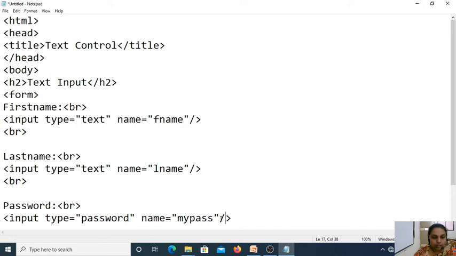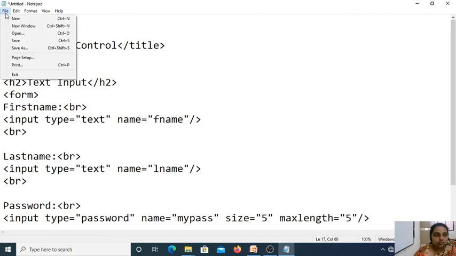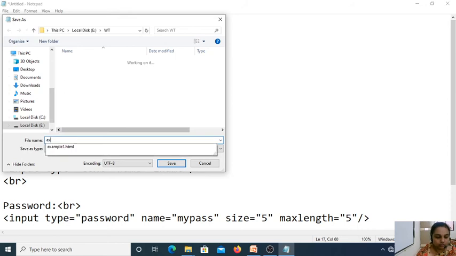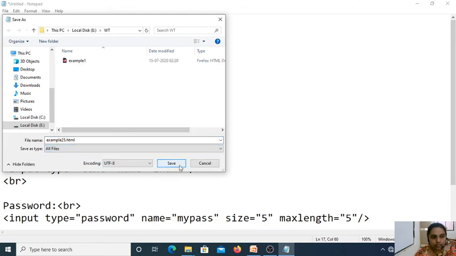Now I will include another attribute over here. I say size is equal to 10. Let me reduce it to 5. And I say max. Save. Example 25.html. Remember, always save it as all files.